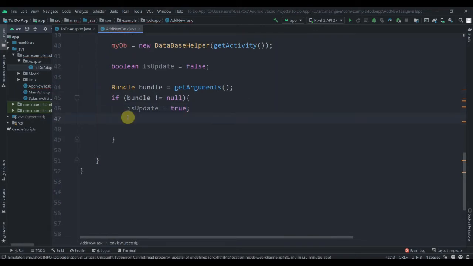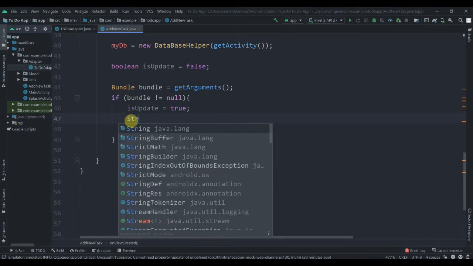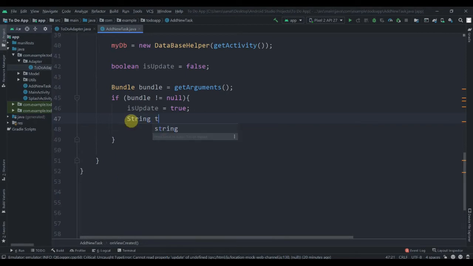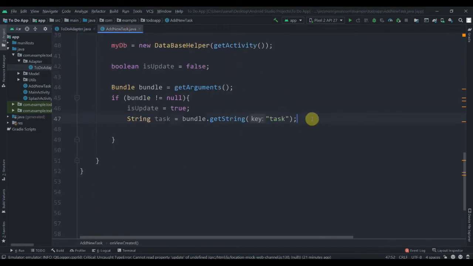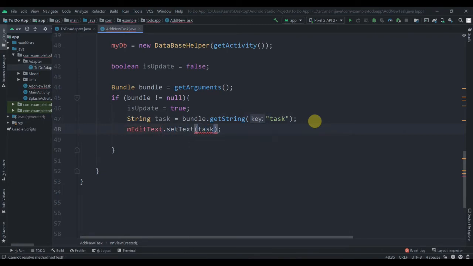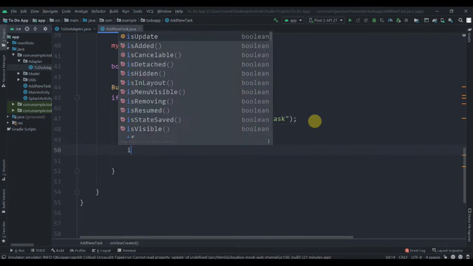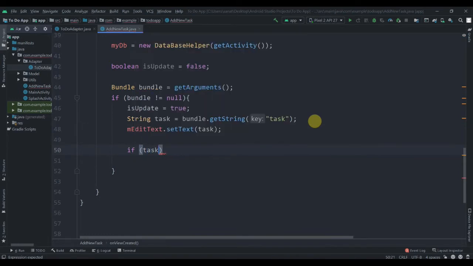Okay, so now we have to retrieve the data from the bundle, so we'll retrieve the task first. So String task equals bundle.getString, and the key will be task. So let me show you, the key was task. Okay, and we'll set this task to our edit text. So editText.setText, and we'll pass here task.